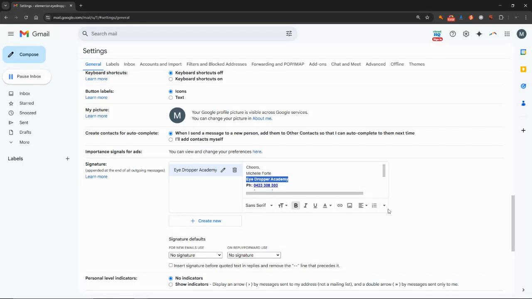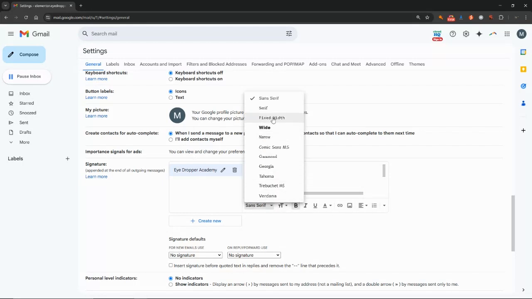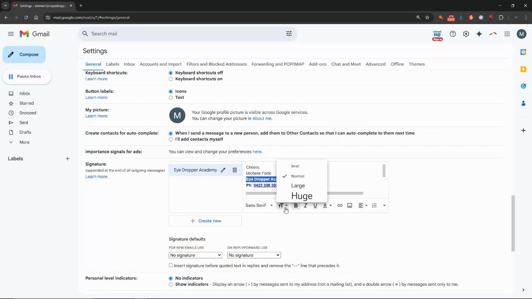You've got all these options down here, so you can actually go in and change the font, how it looks. You can change the size of any of the text in there. You can change it smaller, larger, make it huge if you want. I'm going to keep everything normal. Obviously make it bold, italic, underlined, and here's where we change the text color.